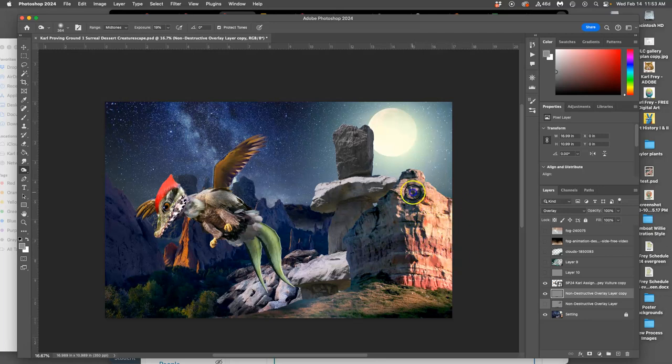So when you dodge and burn on an overlay layer, you can't control the saturation with the sponge tool because it's already gray. But what I can do is burn the highlights and take it down.